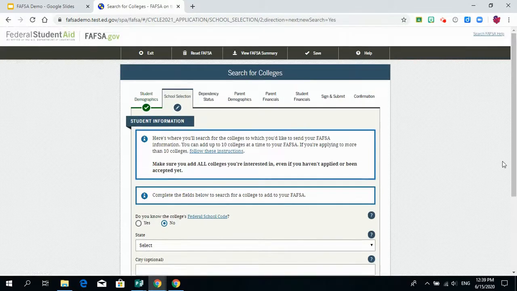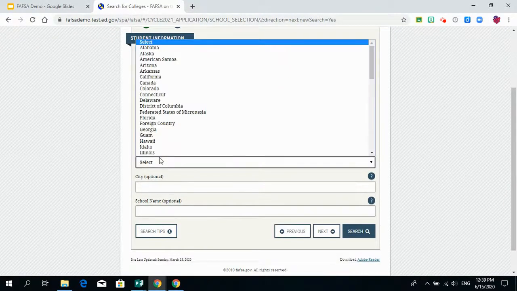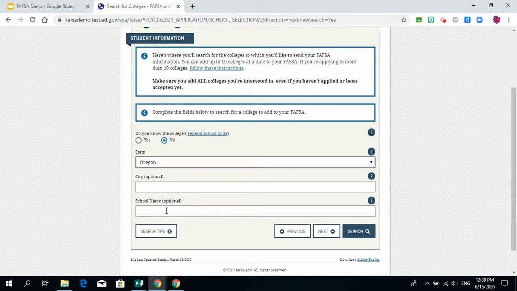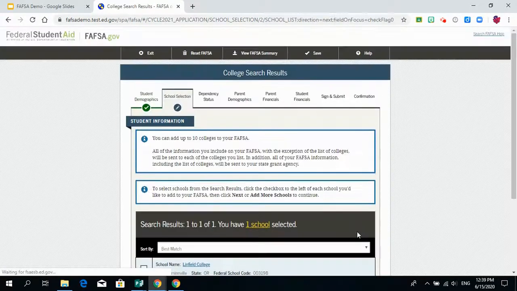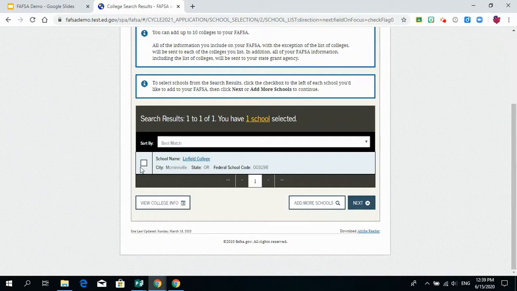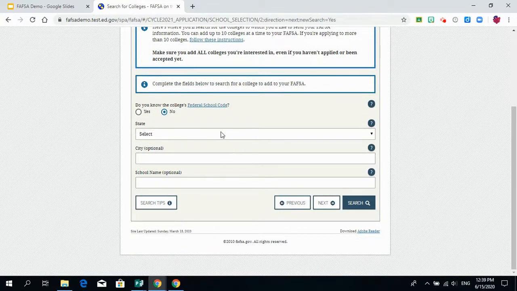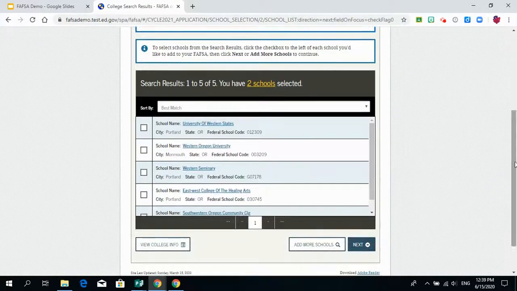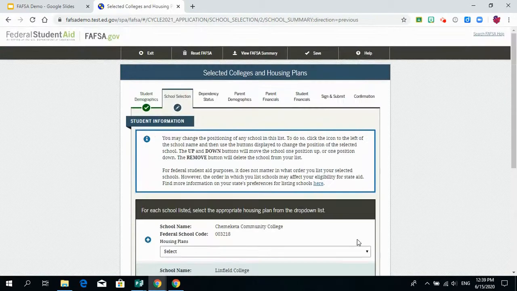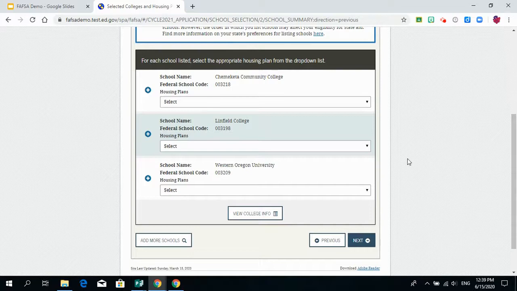So you're going to add some more schools on here. We're going to add Linfield, and then let's just add one more. Okay, so we've added just some on there as examples.